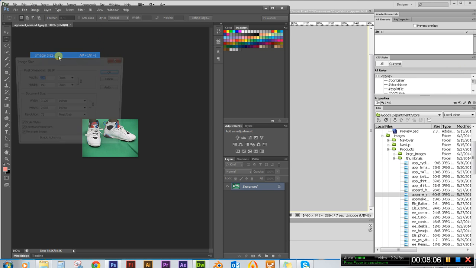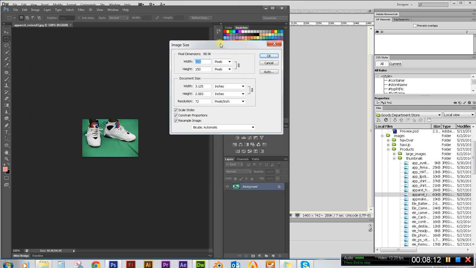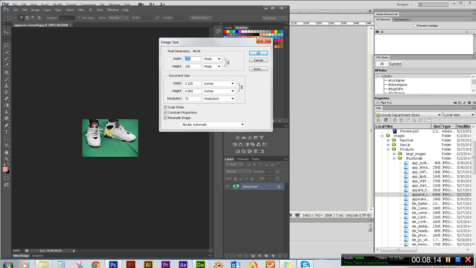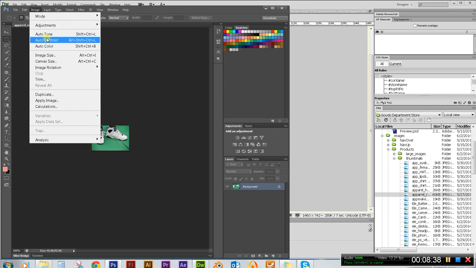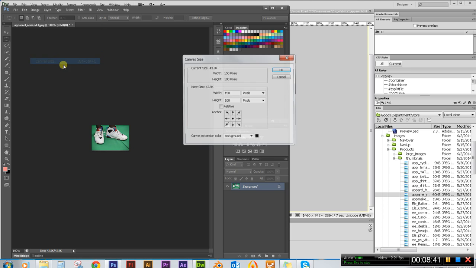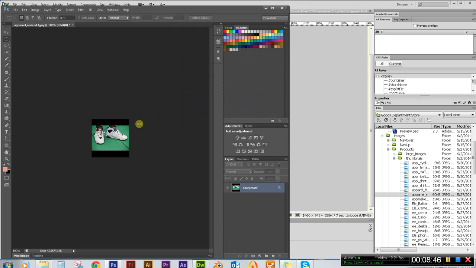If I do an image size, I think these are a little bit bigger than what we would like. So what I'm gonna do is actually resize this right now, and then we will constrain the proportions here, and we want this to be 150, and then that'll make it by 100. And actually, I'm gonna go to canvas size after I resize that, and then let's make the height 150. Then we can click on OK.